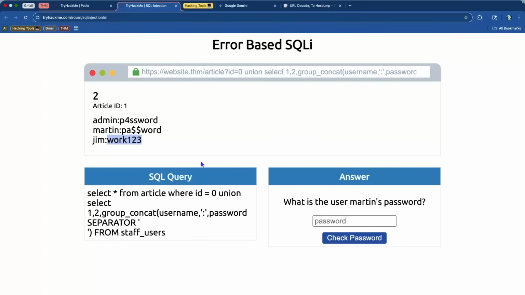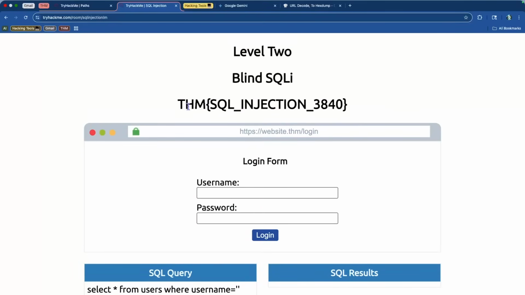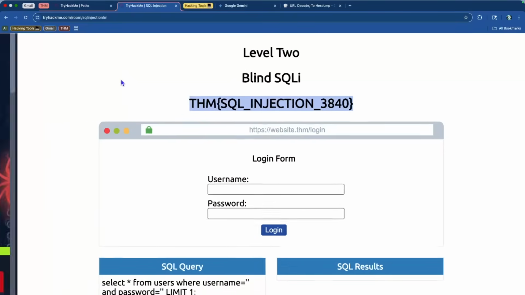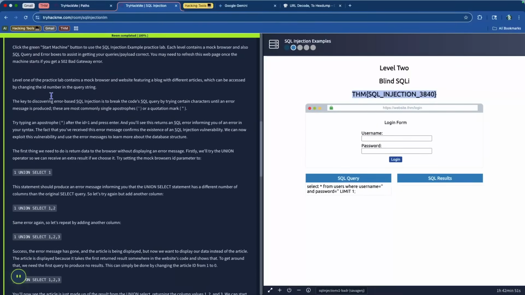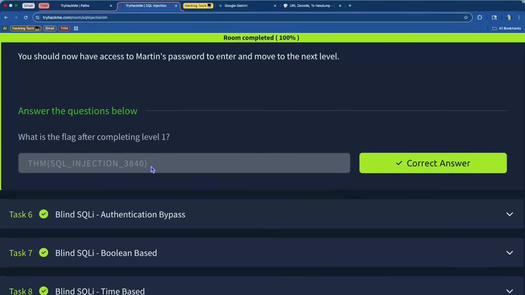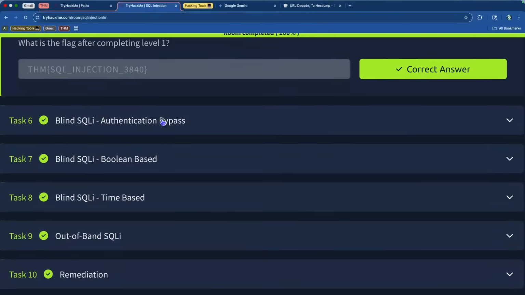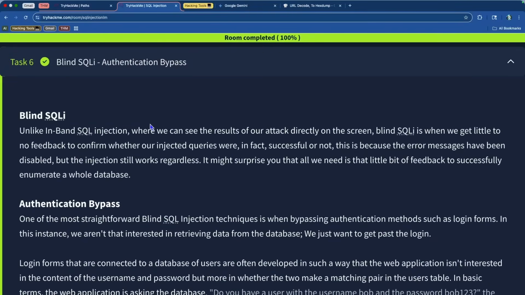We need Martin's password to be able to get to the next level, which is this thing right here. So we can now go, what is the user Martin's password? It would be PA and SS like that, word, and then press check password. And now we're good. So boom. Okay, so there we go. This is the flag that we need to complete level 1, which is, where is it? Right here. So in-band SQLi, level 1, the flag is right here. There we go. THM SQL Injection 3840. So now we're good to move on to authentication bypass for our next attack.